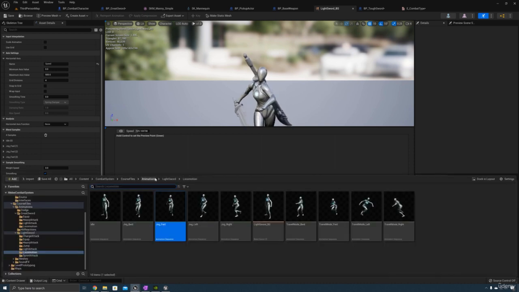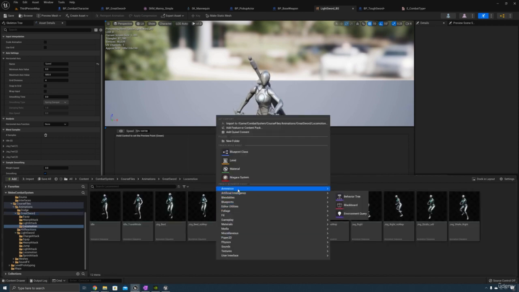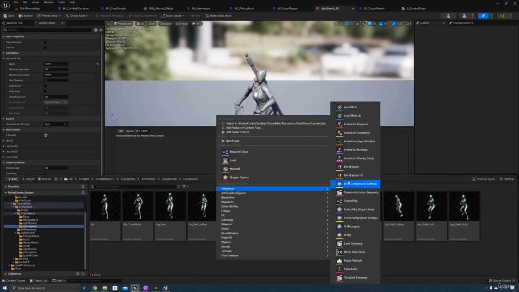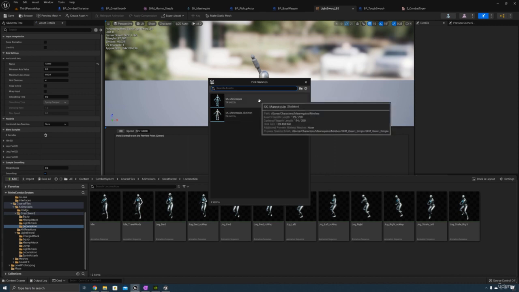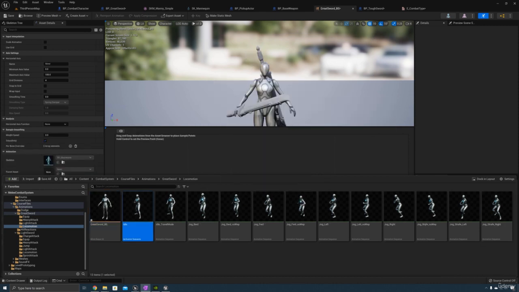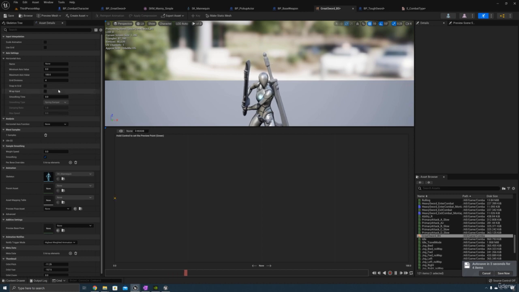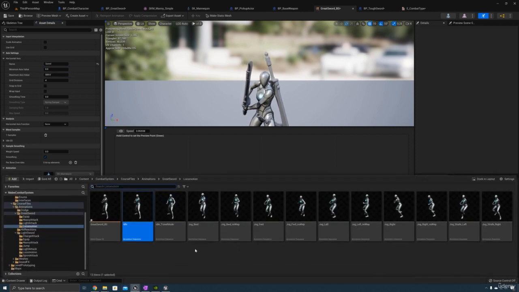Now let's go to Animations, Great Sword, Locomotion, and let's create another new blend space. We get blend space 1D. We're going to call this one GreatSword_BS. Now we need to do the same thing we did with the light sword blend space. So add the idle animation. Horizontal axis will be speed. Maximum axis value will be 500. Jog forward.